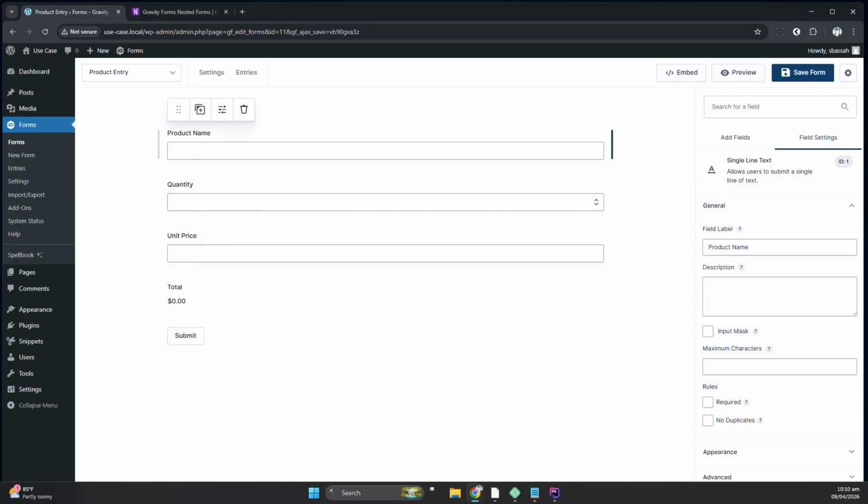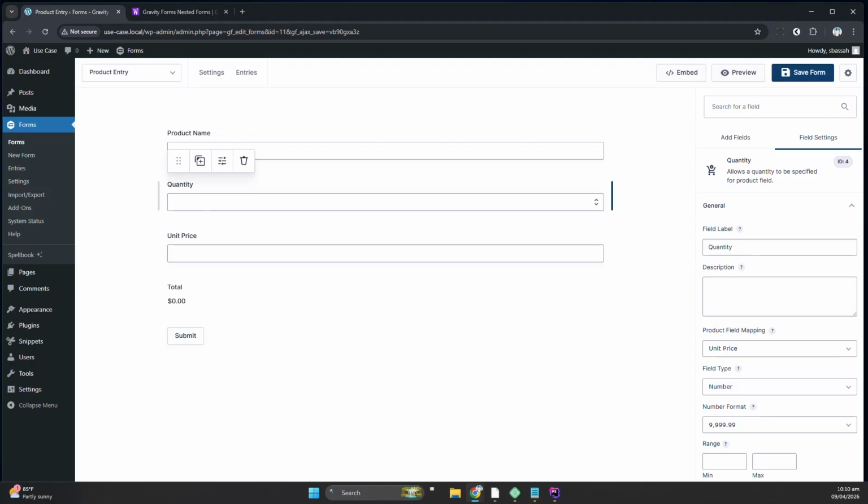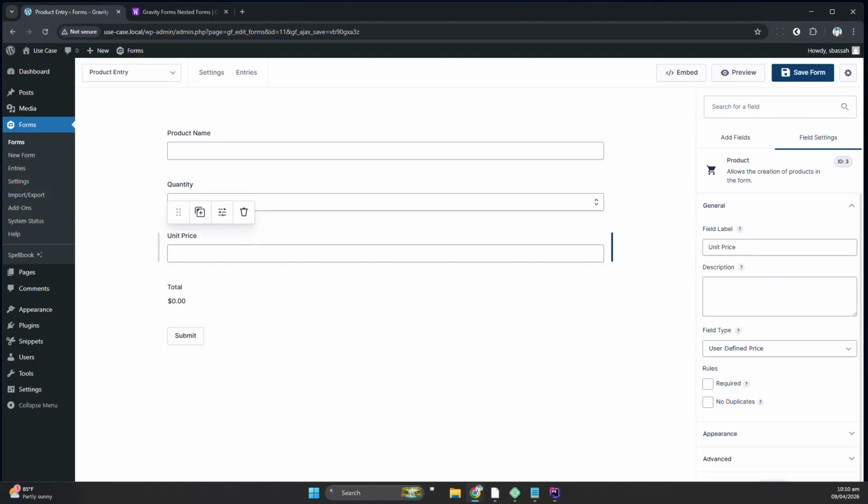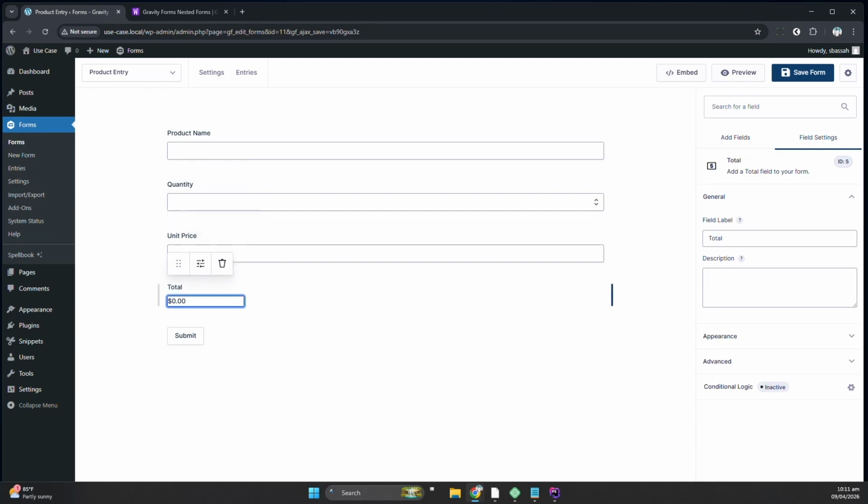Here we have a product name field, which is a single line text field, a quantity field, which is a quantity field type, and a unit price field, which is a product field. The unit price field is a user-defined price field type, which ensures that the value entered here is handled like a product for Gravity Forms and Nested Forms, which we'll use later on the parent form to calculate the total of all the products added to the nested form entry. We have a total field on the child form to display the subtotal of each item added.